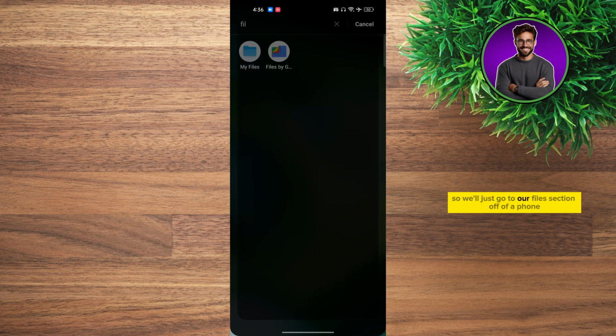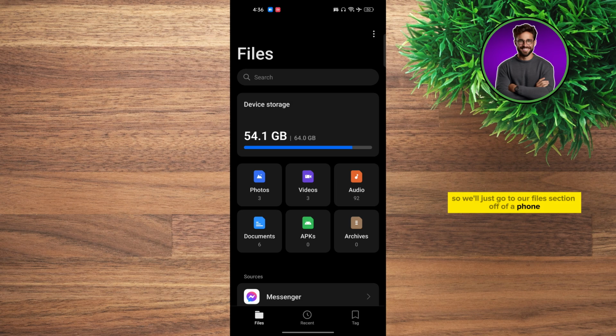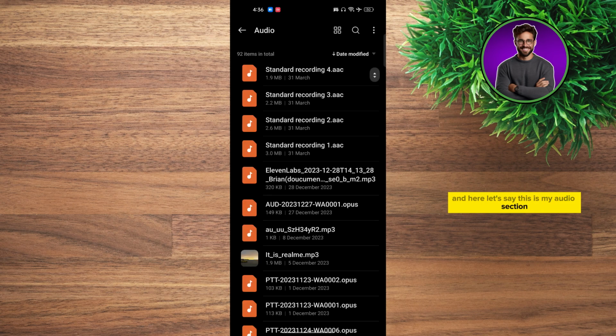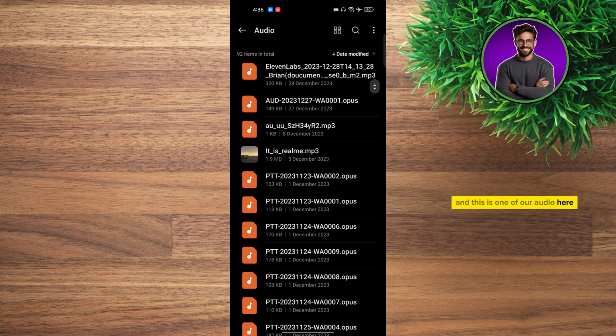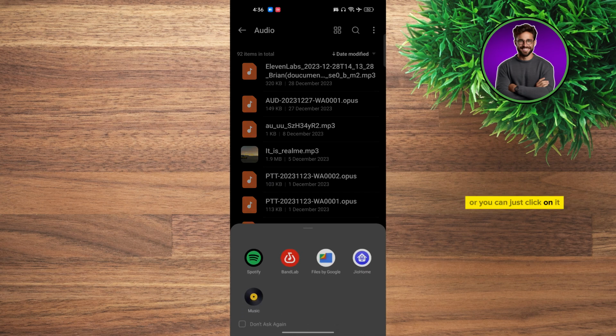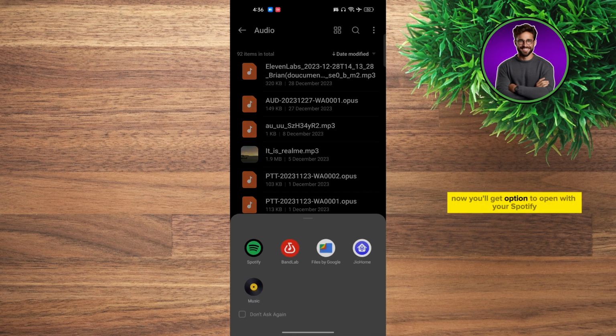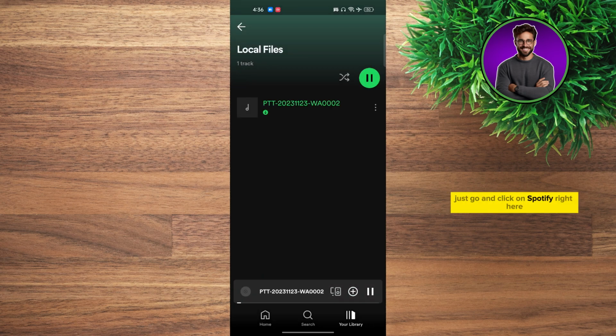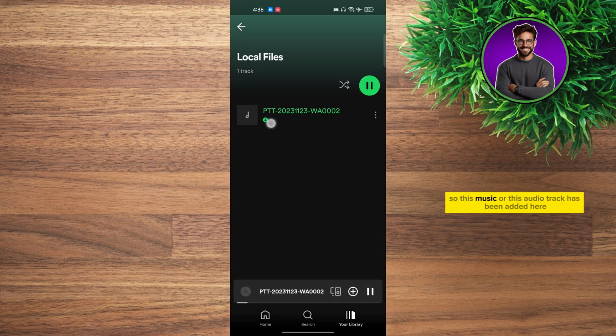So we'll just go to the files section of our phone. Now here, let's say this is my audio section and this is one of our audio files here. Let's say I just click and hold, or you can just click on it, and here you will get an option to open with Spotify. Now just go and click on Spotify right here. So this audio track has been added here.